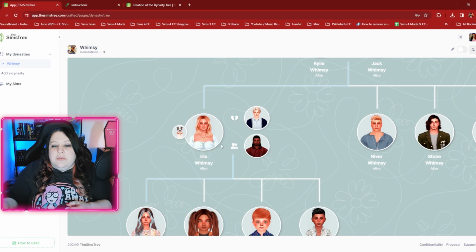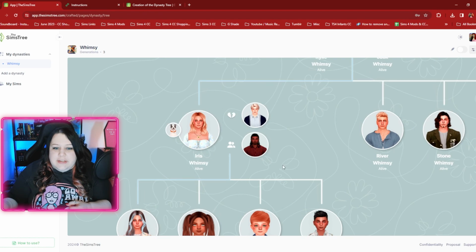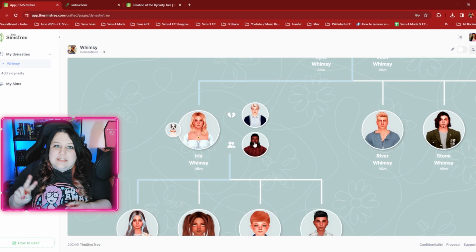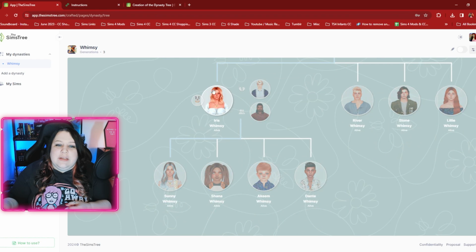Now Jimmy here currently is just her friend. There's no romantic relationship between them. However, in my series, Iris is currently pregnant with Jimmy's child because they agreed to have a science baby together. So that is why I have him here, because when that new baby comes, I want to add another line for that new baby.